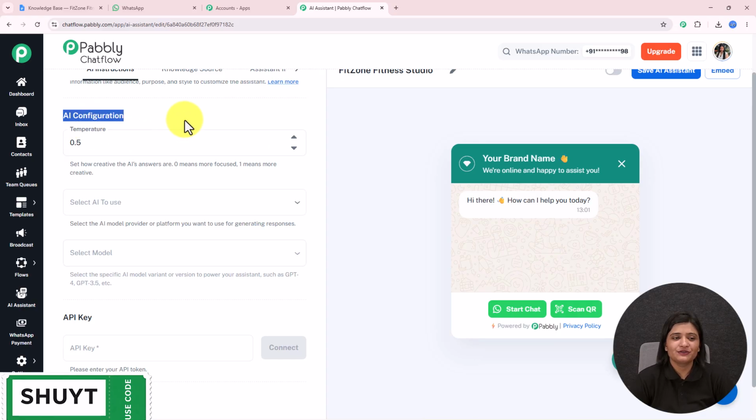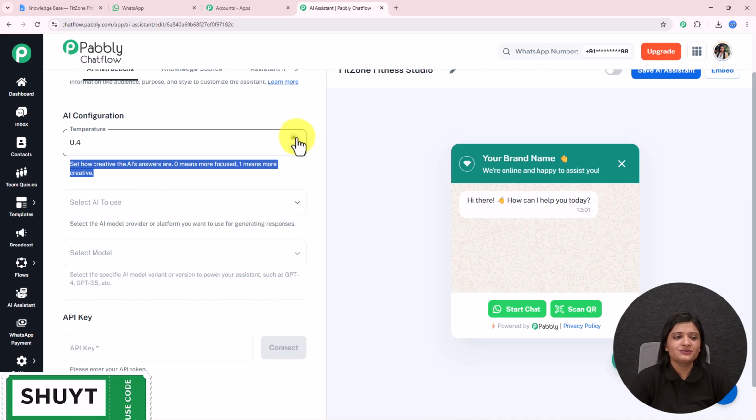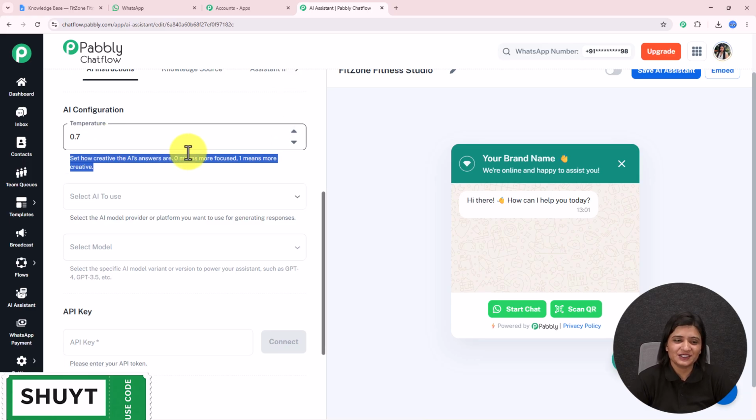Then we have this AI configuration, under which the first one is this temperature. Set how creative the AI answers are. 0 means more focused, 1 means more creative. If I go from 0 to 1, the creativity of how this AI is answering will enhance. I'm going to keep it as 0.7.